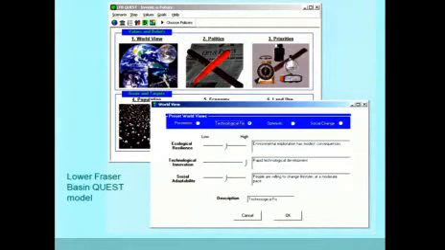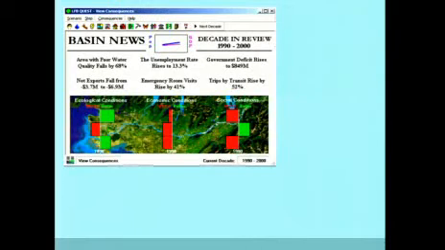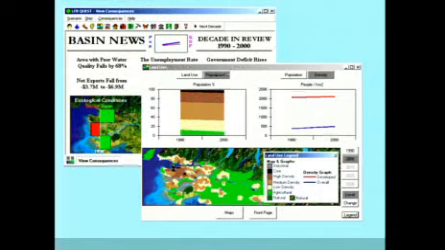Here's a model from British Columbia, from the Lower Fraser Basin, the Quest model. This is much more geared towards public participation because the public is able to modify the parameters through a simple interface and then see the consequences in terms of predicted growth in the Fraser Basin. So these are things we can do.